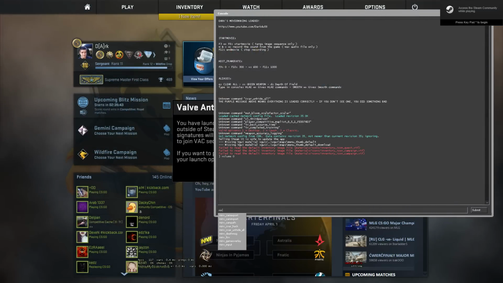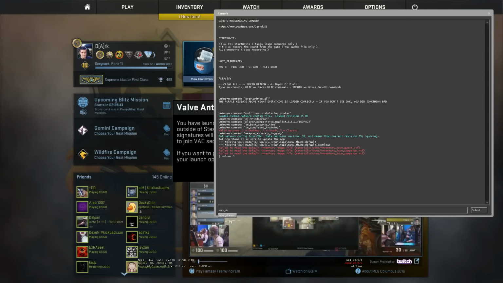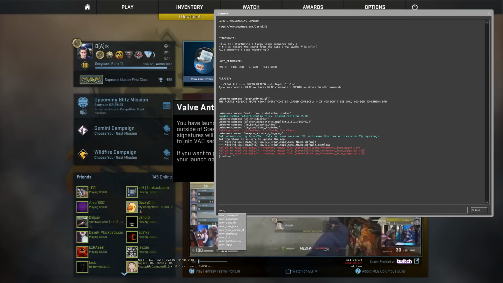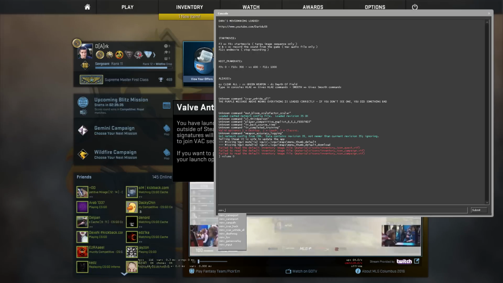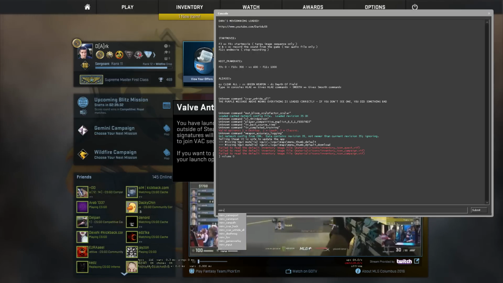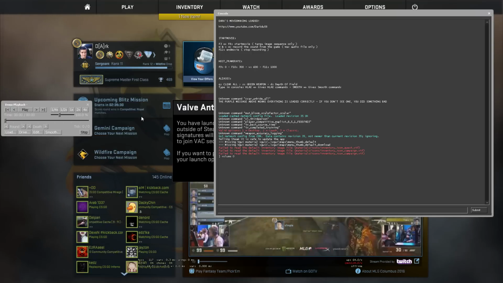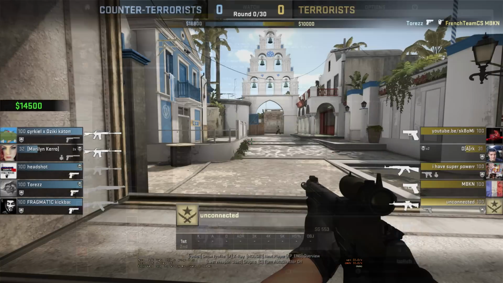Okay, so now I'm going to make sure I've got everything running. So I'm going to use mirv_streams command, for example. As you can see, just by typing mirv, I can see all the commands, so it means that HLAE is running on my CSGO. All I have to do is to load the demo.